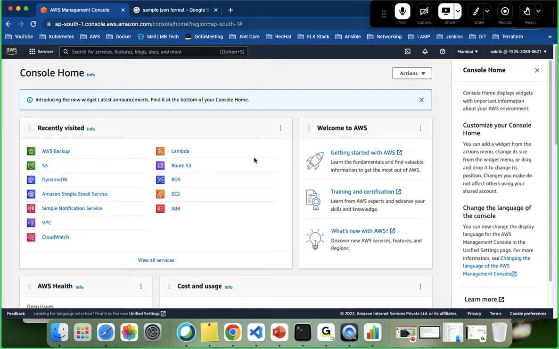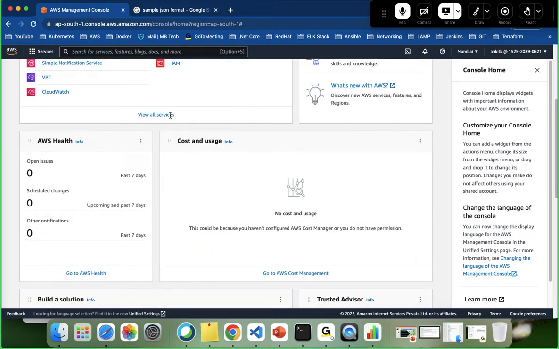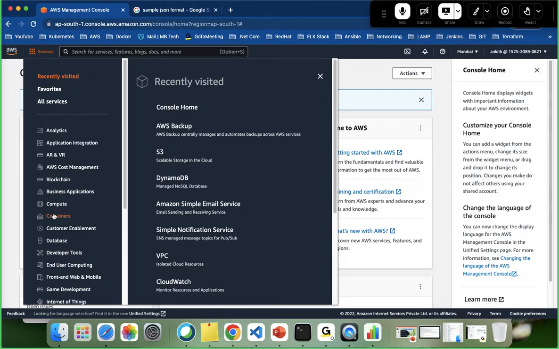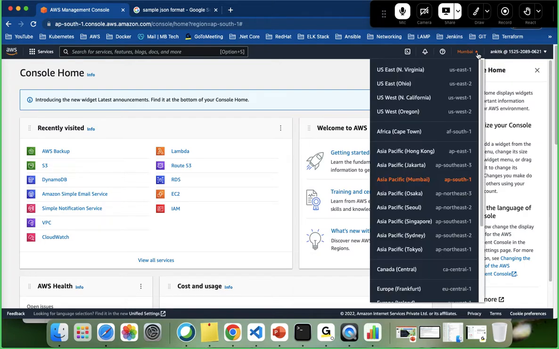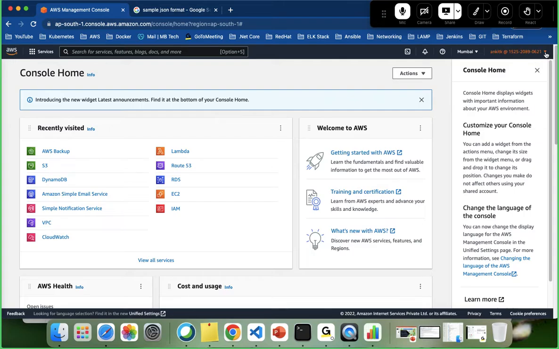As Ankit is an administrator, he has all the accesses. He can access all the services. Now you can see how you can create the user and provide access to that. As he has been created under the Mumbai region, it will log in to that region first, and he can change the region whatever he wants. Now let me show you whether he can access or not.